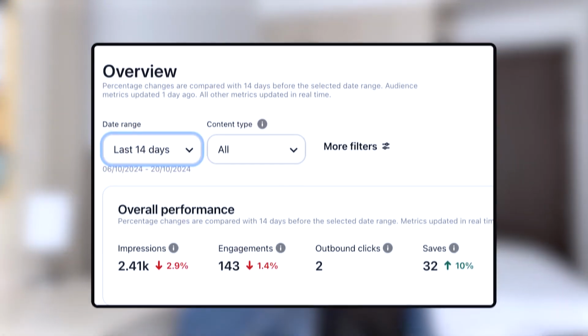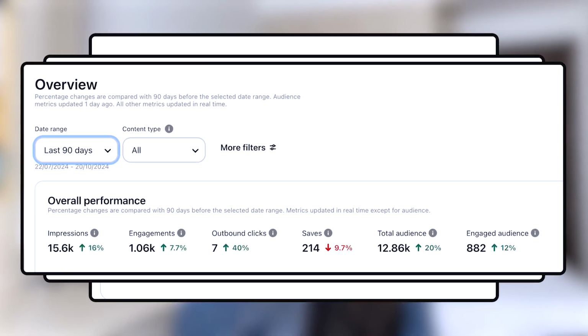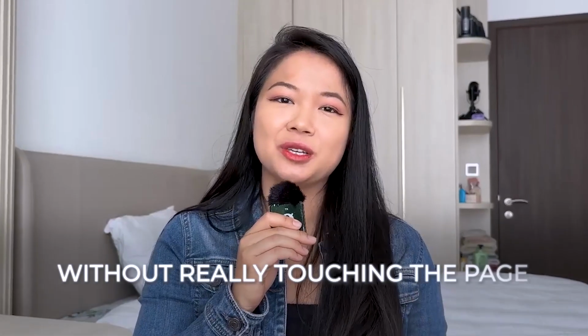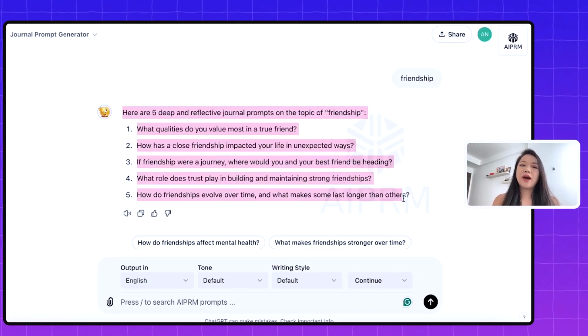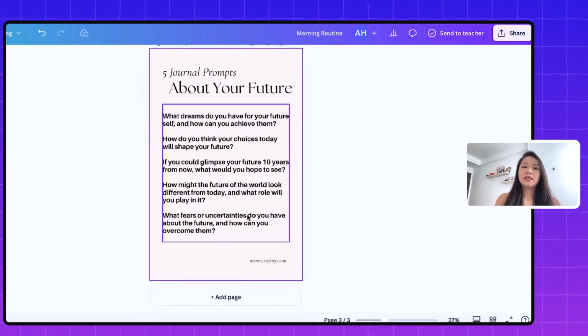The other day, I logged into my abandoned Pinterest account just to realize that I have generated tens of thousands of views over the last months without really touching the page. And I found out a way to automate this content creation using ChatGPT and Canva. Today, I will show you how I created a custom ChatGPT bot to automate content and copy paste the content to my favorite Canva template. So let's get into the video.